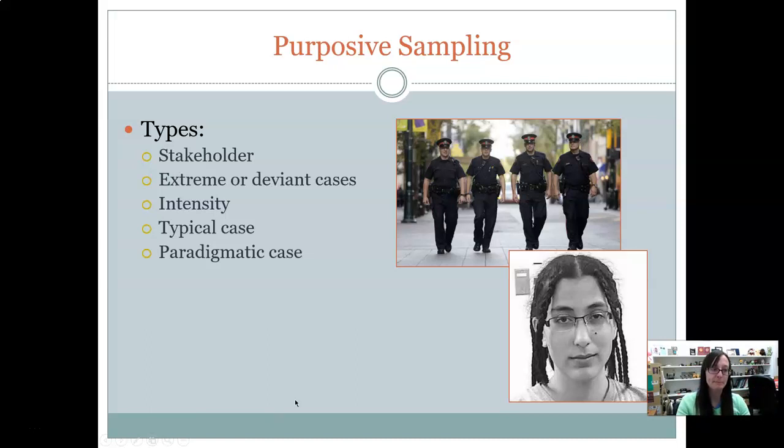Then sometimes you want maximum variation. And maximum variation is essentially inclusiveness. So you are intentionally choosing cases that are as far apart or as unalike as possible. And so maybe you are looking at differences in fear of crime across all possible age groups or across all possible cultural backgrounds. So you want maximum variation to then talk about fear of crime.